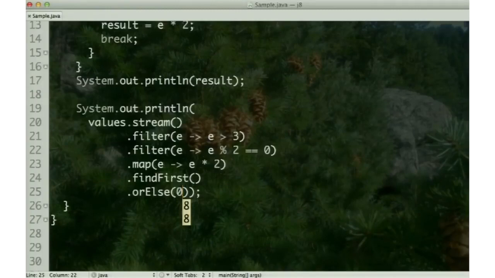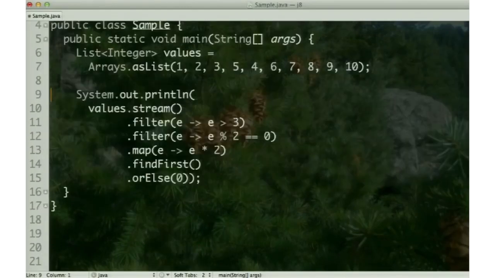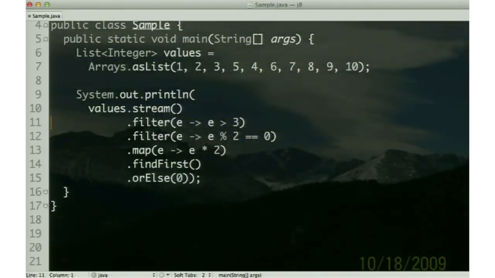Please. With the AND operation? You could, but that would be a little smelly. Yeah? Any other questions? Yes, please. Because the problem statement said so. I wanted to find the first even number greater than 3 and double it. That's why. Yeah, please. Does that map contain all the values? That's correct.